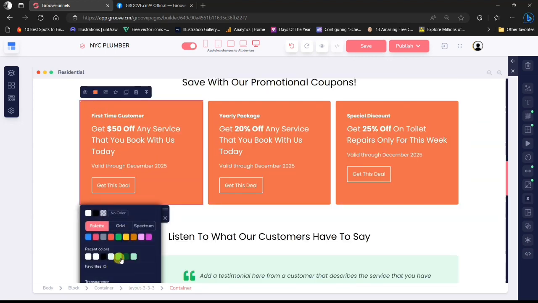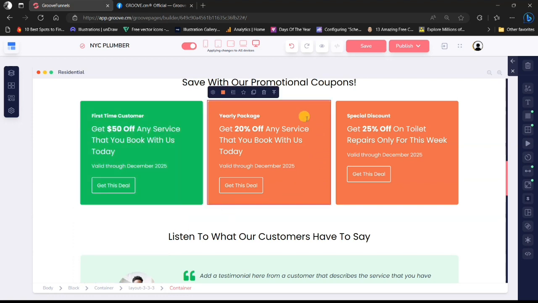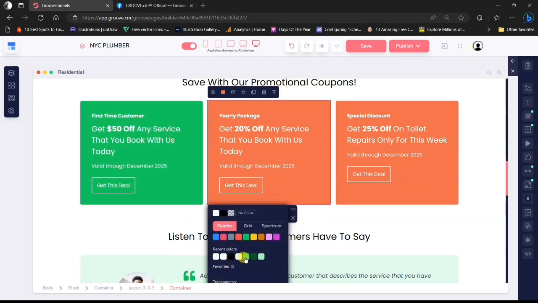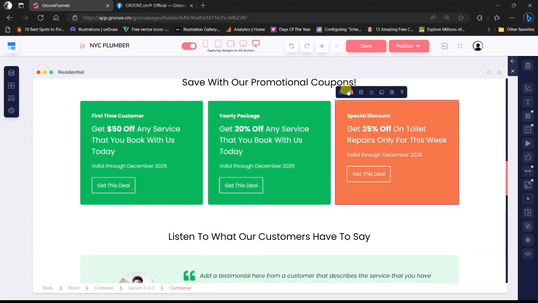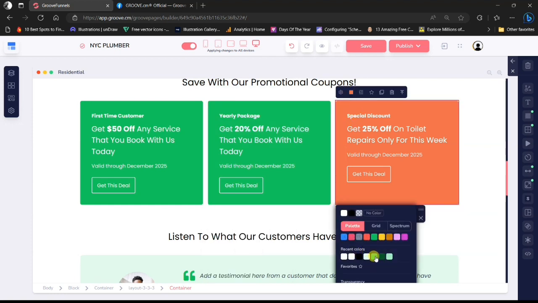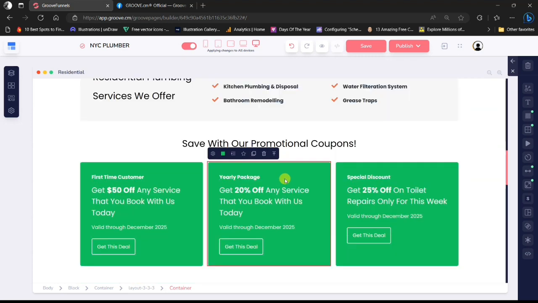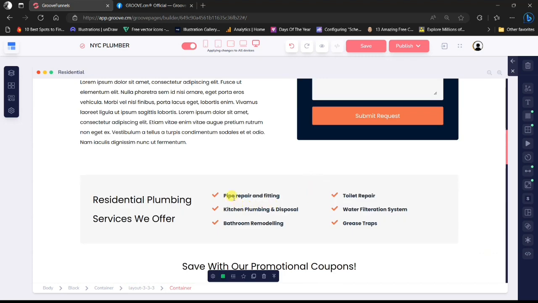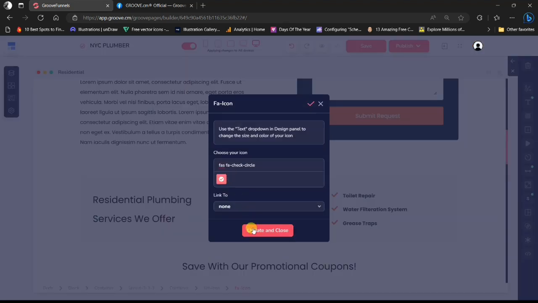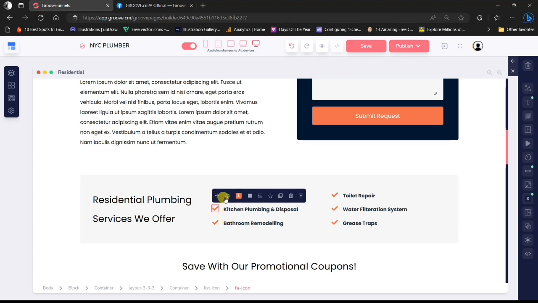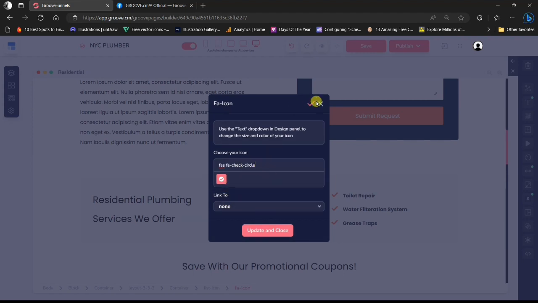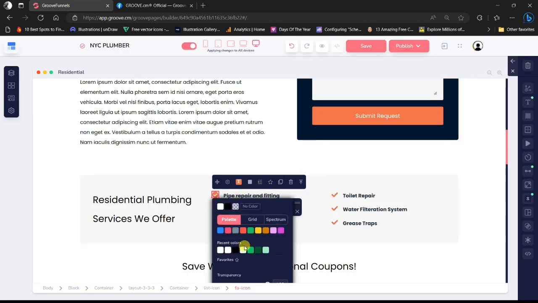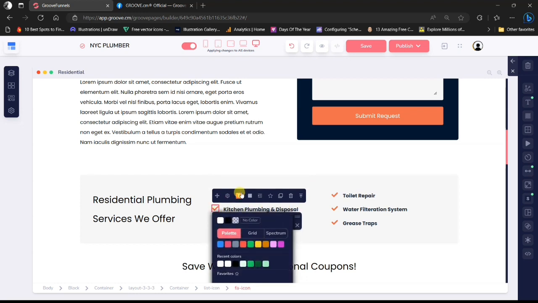Here I want to do this. I'll put the dark. Same thing here, and the dark. Here, the dark. And this icon, let me see, I want to change it to this one. I'll change it to that one, and then I will change the color from here. And then the same thing here.